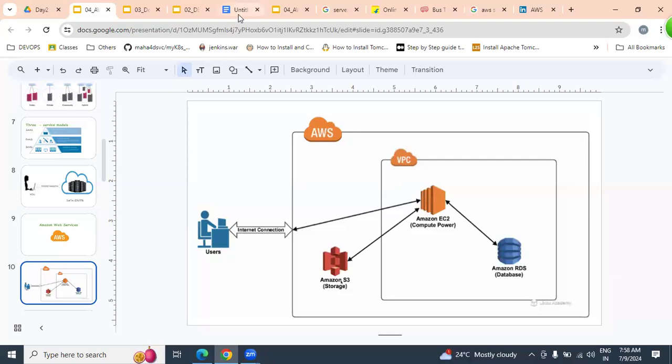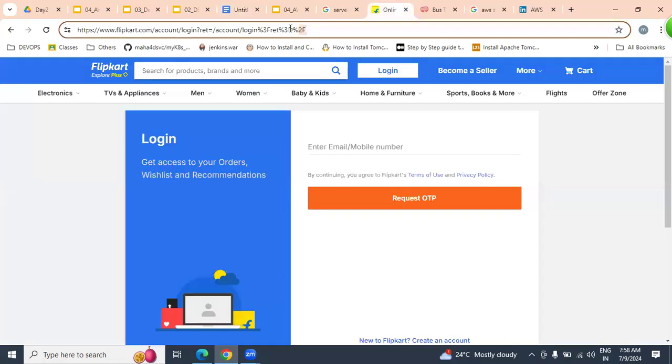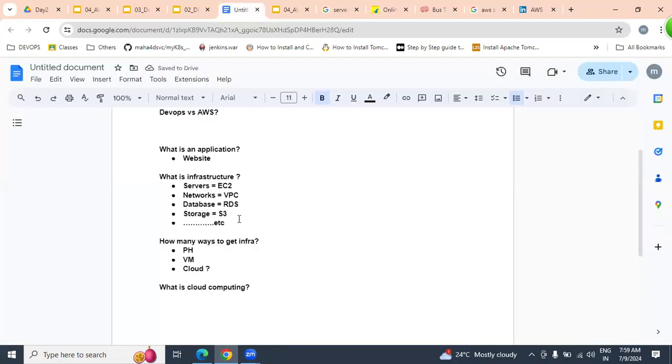Repeat one more time. VPC is equal to, help me please. EC2 is equal to, database is equal to, S3 is equal to. Tell me, for deploying our application, what kind of infrastructure can we get from the AWS cloud?